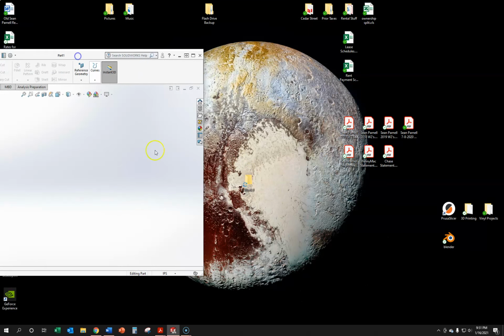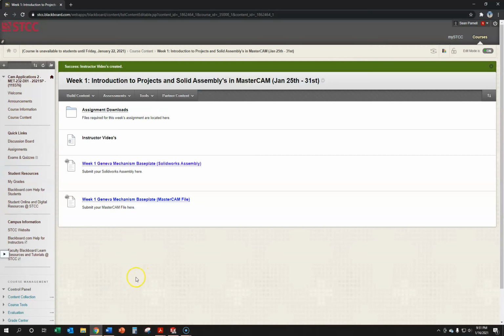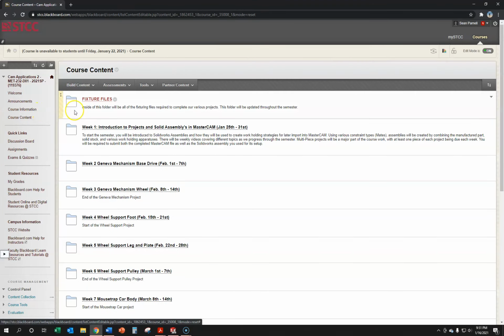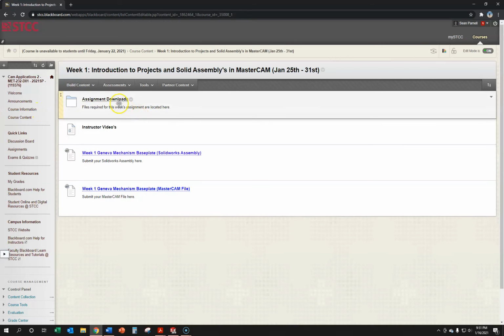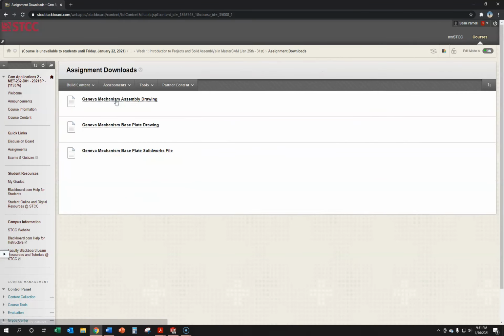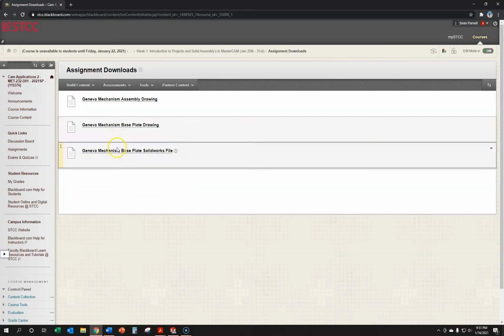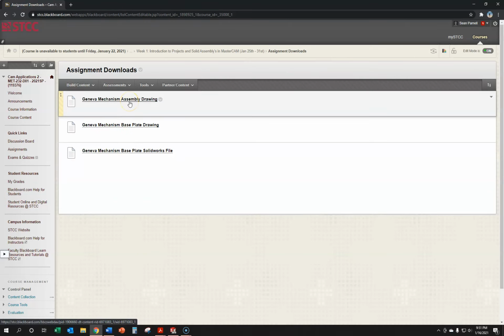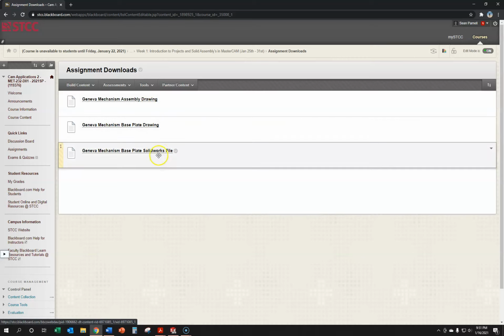And the very first thing you do after you create your folder is I want you to go into your Blackboard. You're going to go into course content. You're going to go into that corresponding week. You're going to go to assignment downloads, and you're going to download all of these files into that week 1 folder. It's going to be a drawing, probably the assembly drawing, and then you're going to have a SOLIDWORKS file. Okay, so just an example of how you would do that.